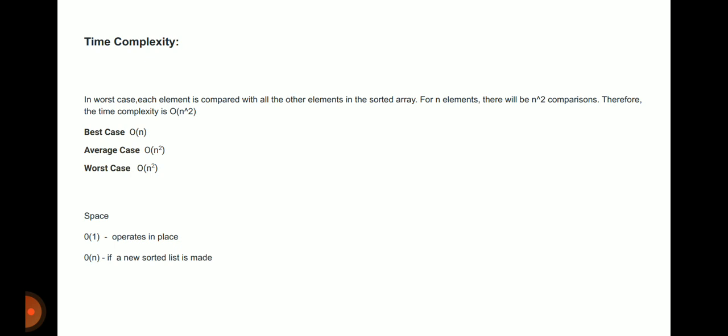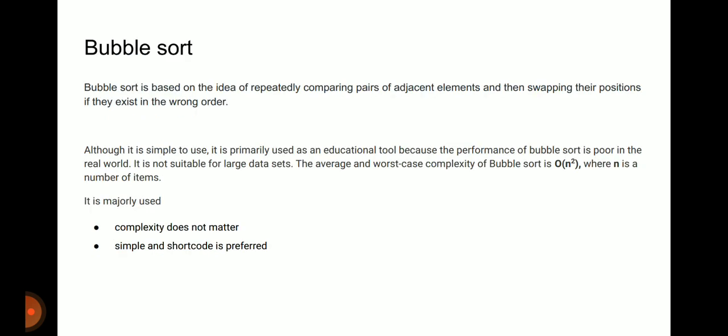The space complexity of insertion sort is big O of 1 if it operates in place, and big O of n if a new sorted list is made. Let's move on to bubble sort.